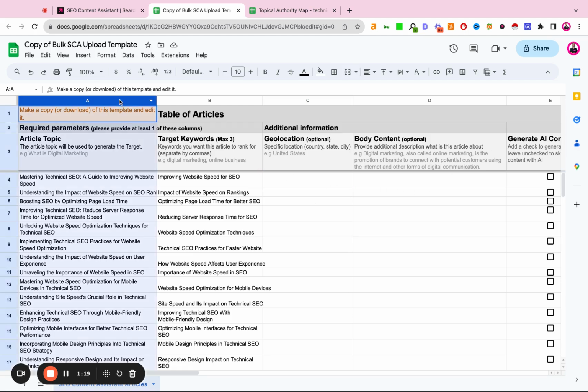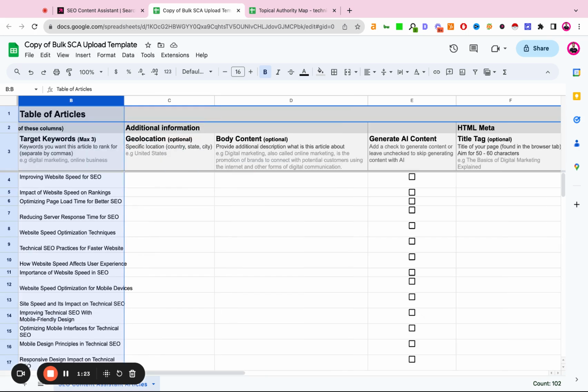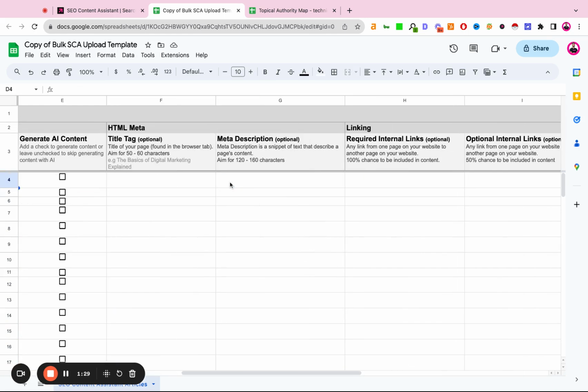Now, all of the other fields are optional to fill out. You really only need the article title and the target keywords. But if you want to customize this further, you can fill in the additional fields. So you can add the location, you can add a little prompt, select the Generate AI button here.